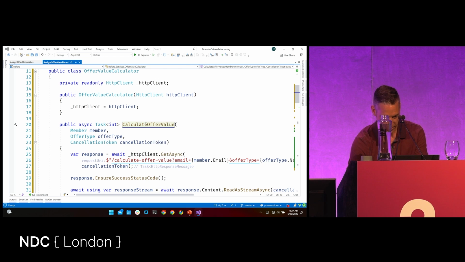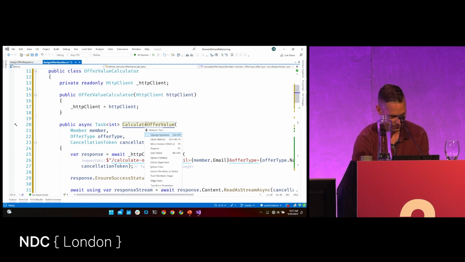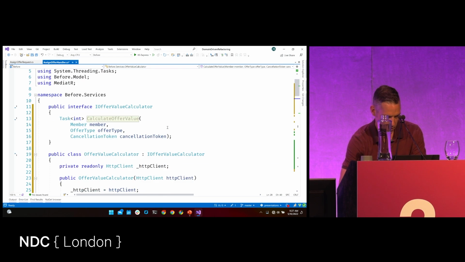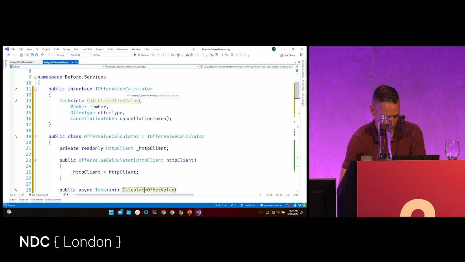I'm going to extract, oh no, not superclass. Extract an interface. I offer value calculator. Sounds good to me. All right, so now we have the interface, I offer value calculator, and this class implements it.